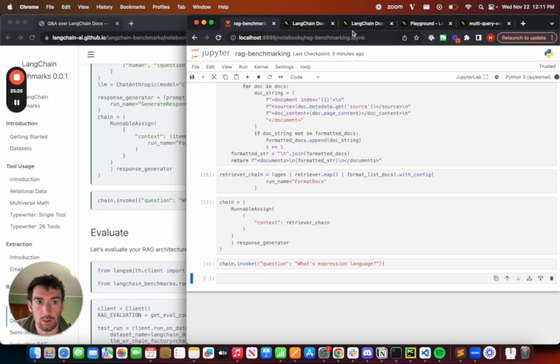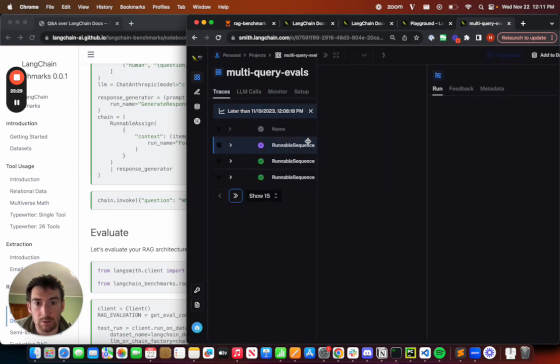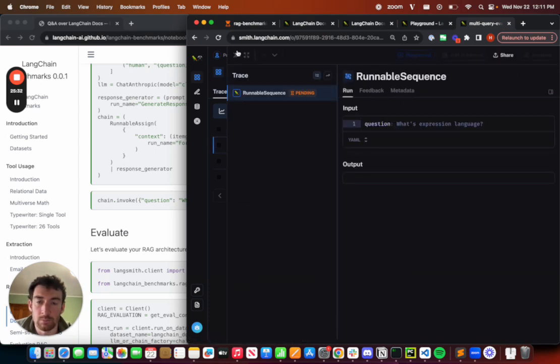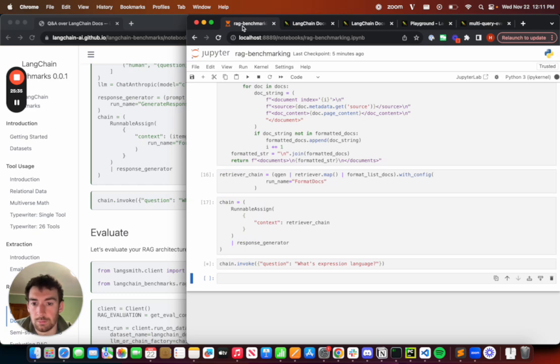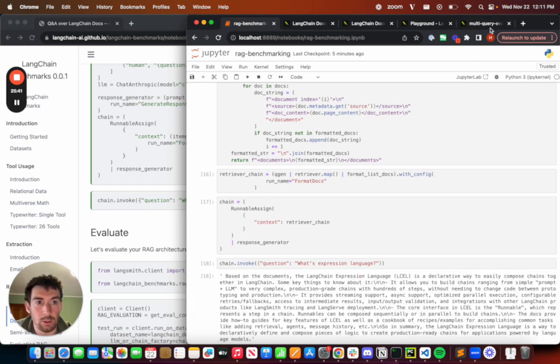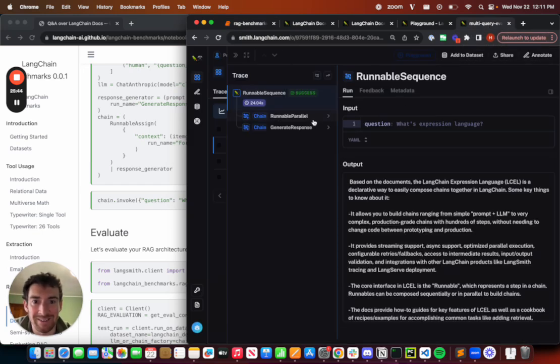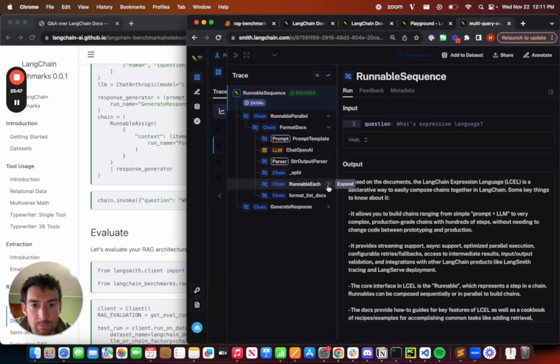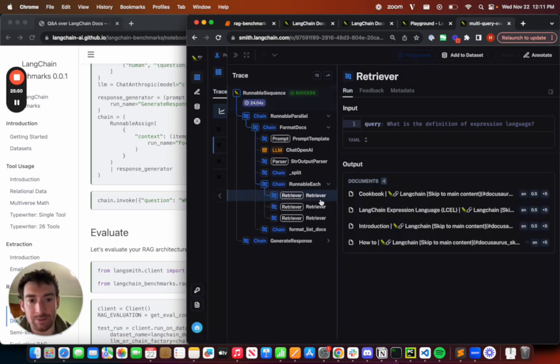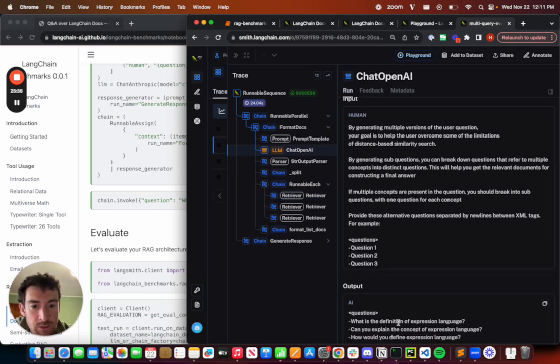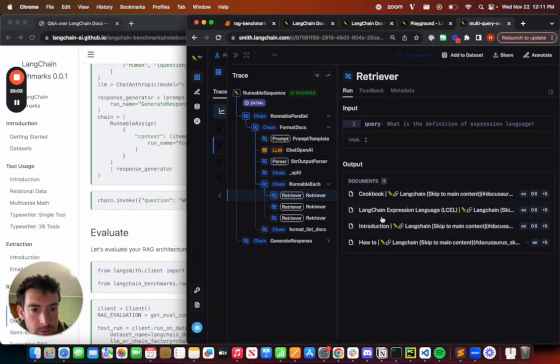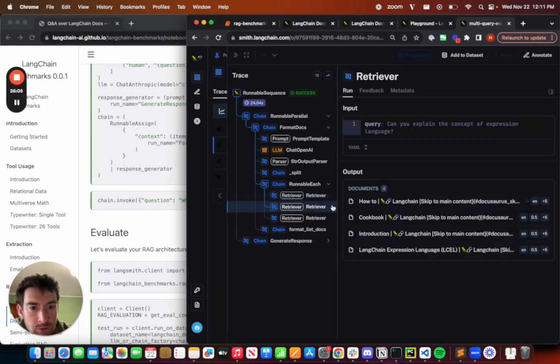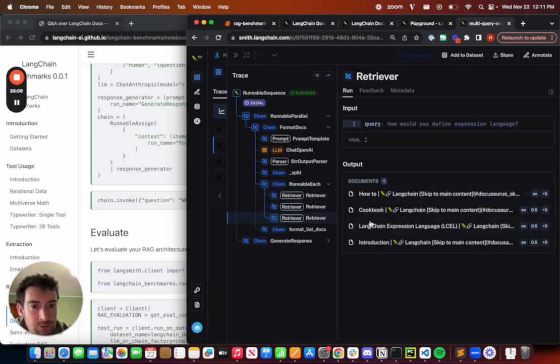And I can peek at what's going on under the hood. This again runs in real time, so I can kind of see what's going on. Still pending a bunch. All right, there we go. I was just debating whether to pause the video or not. It's a good thing that it went through. So now if we look at what's going on, we can see that the retriever, oh, okay, it's actually generating 3 sub-questions now. I don't have temperature set to 0, so we are seeing some randomness. This is a cookbook, and then cookbook introduction, how-to LangChain expression language. Okay, so it's getting the same docs.